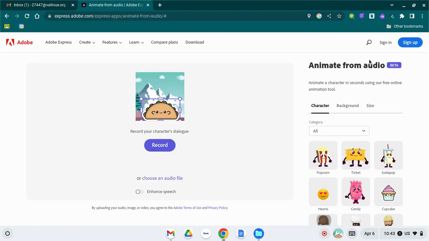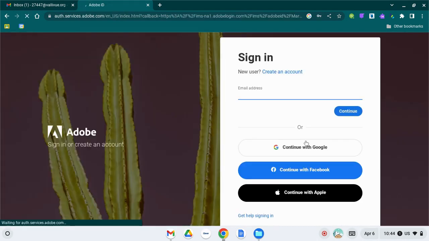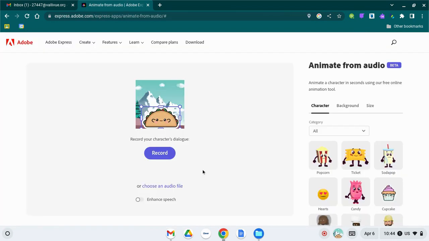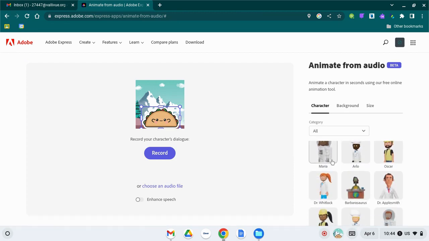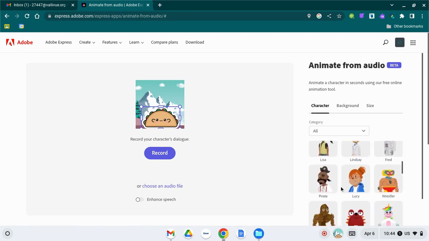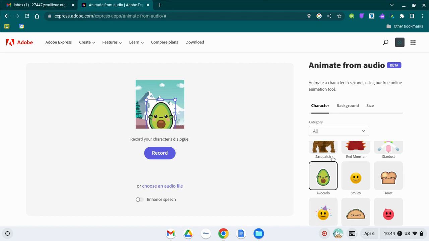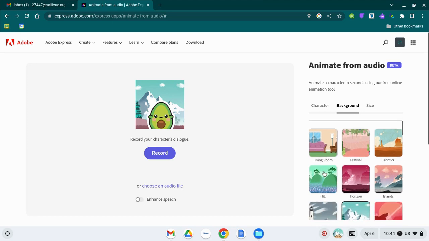Once you're there, you'll need to sign in if you want to download the video. Go ahead and click Continue with Google. Once you're there, you'll have lots of characters to choose from. You can also select a background or upload a background image that you've got.